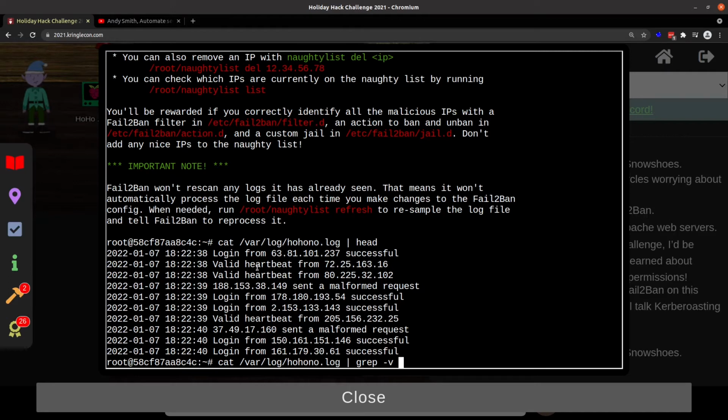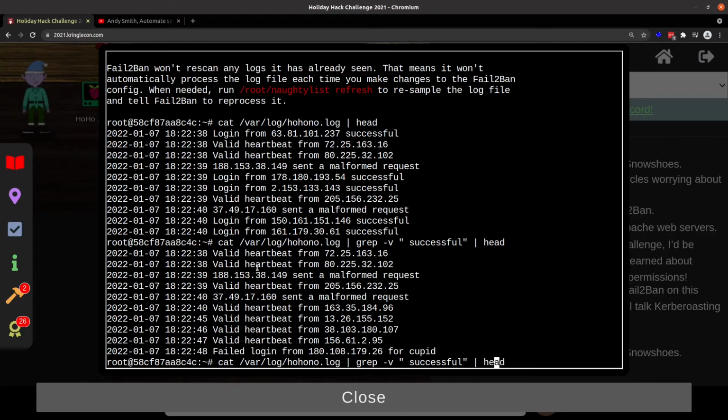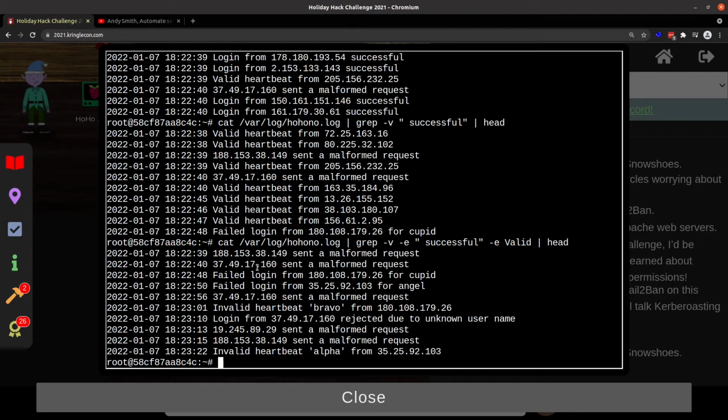For example, I probably can remove successful. I'm putting a space in front of it because I don't want to get unsuccessful. Let's just remove that and we'll put it back into head. And I can probably remove valid. So what I can do here is come back into my grep and do a -e in front of successful, and then a -e valid. Now if a line matches either of those, it's going to remove the line. So that's looking good.